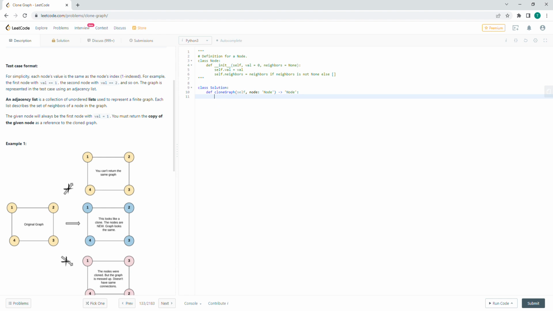So I'll break it up into steps. First, we want to traverse the graph. So let's say visited. That's going to be a set. It's going to store all of the nodes that we have already visited before. And we're going to use a depth first search. Therefore, we're going to use a stack. And the stack is going to contain a list of nodes, a variable called nodes, I should say.